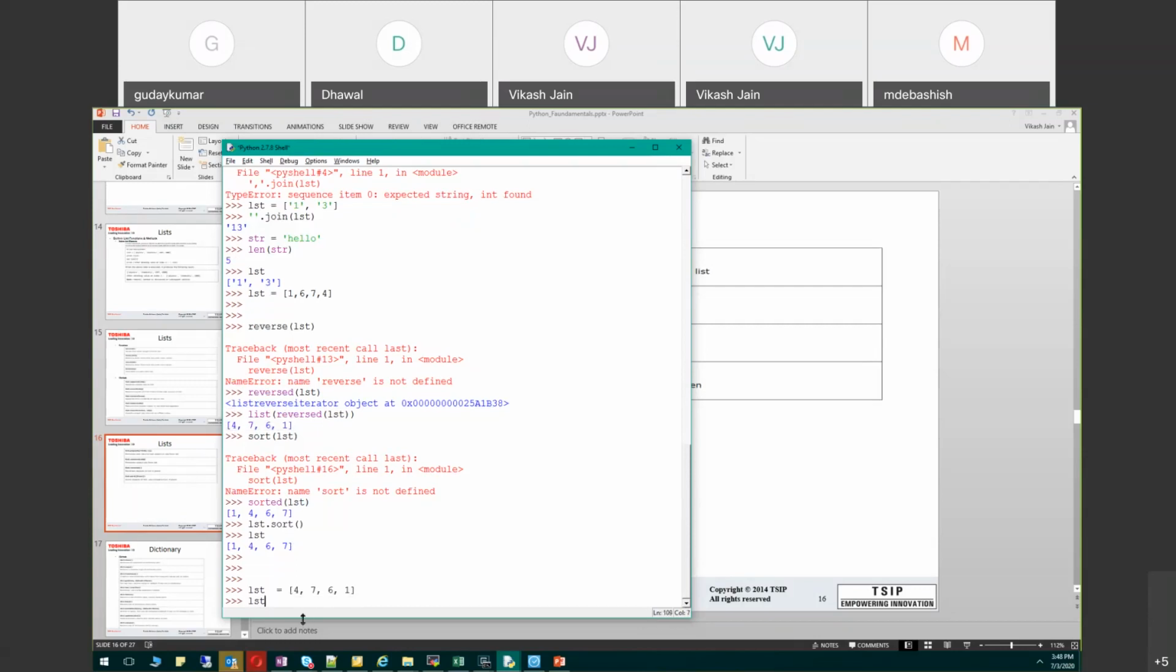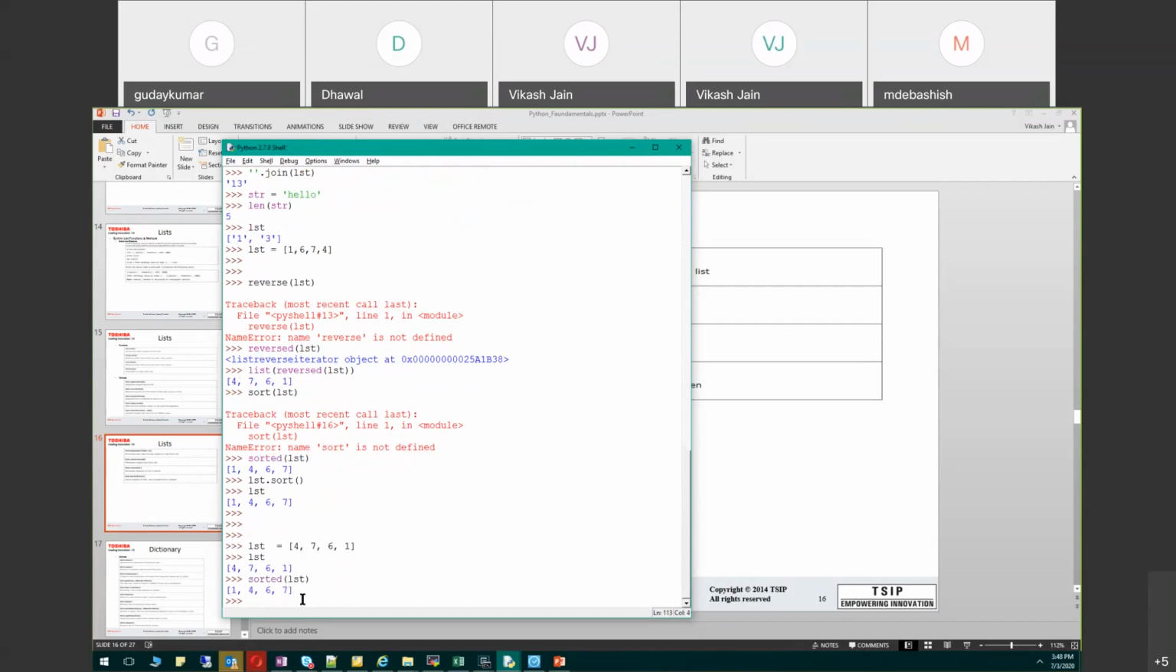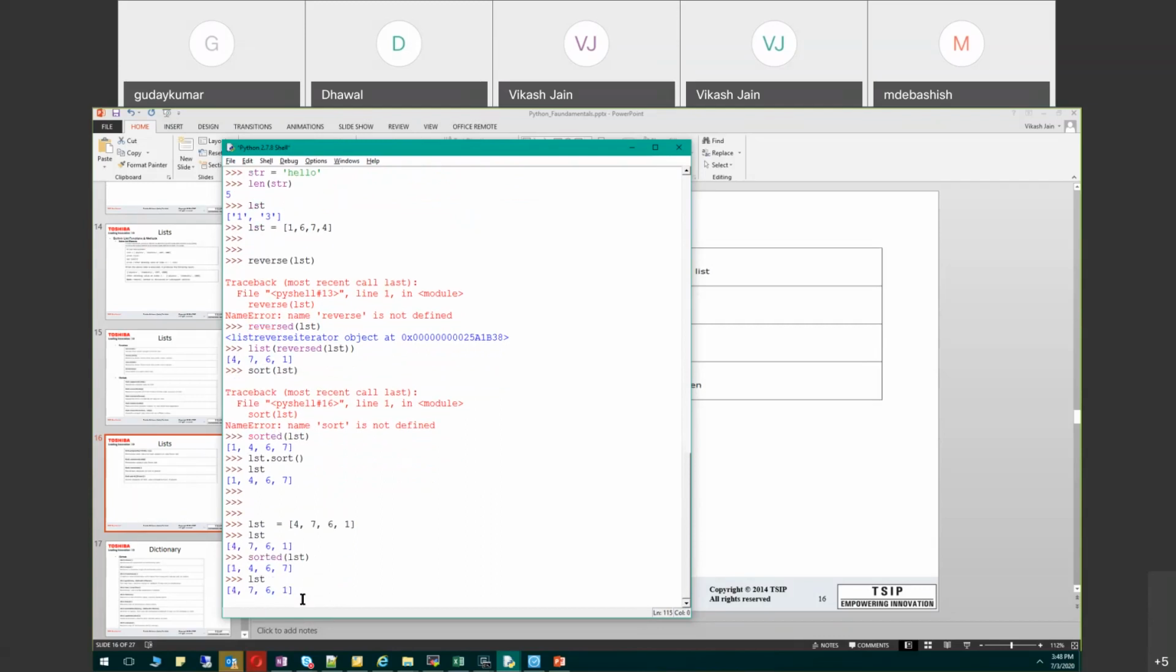So now the list is 4761, and if you do something like sorted, then it is returning a sorted list. But if you print LST, it is still the same, because this is not an in-place sort. So if you actually want to make a change, then you have to do LST equal to sorted, like this, then only it will work.